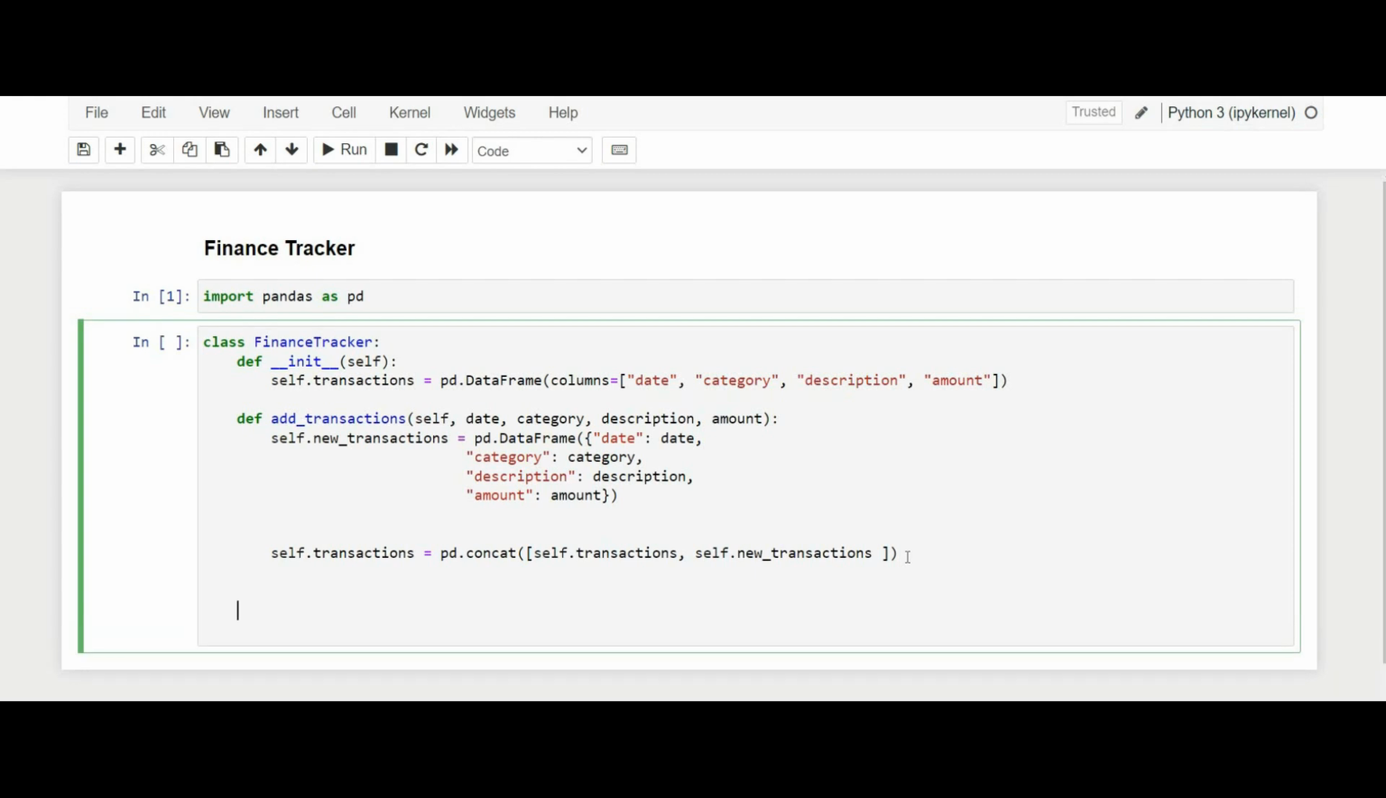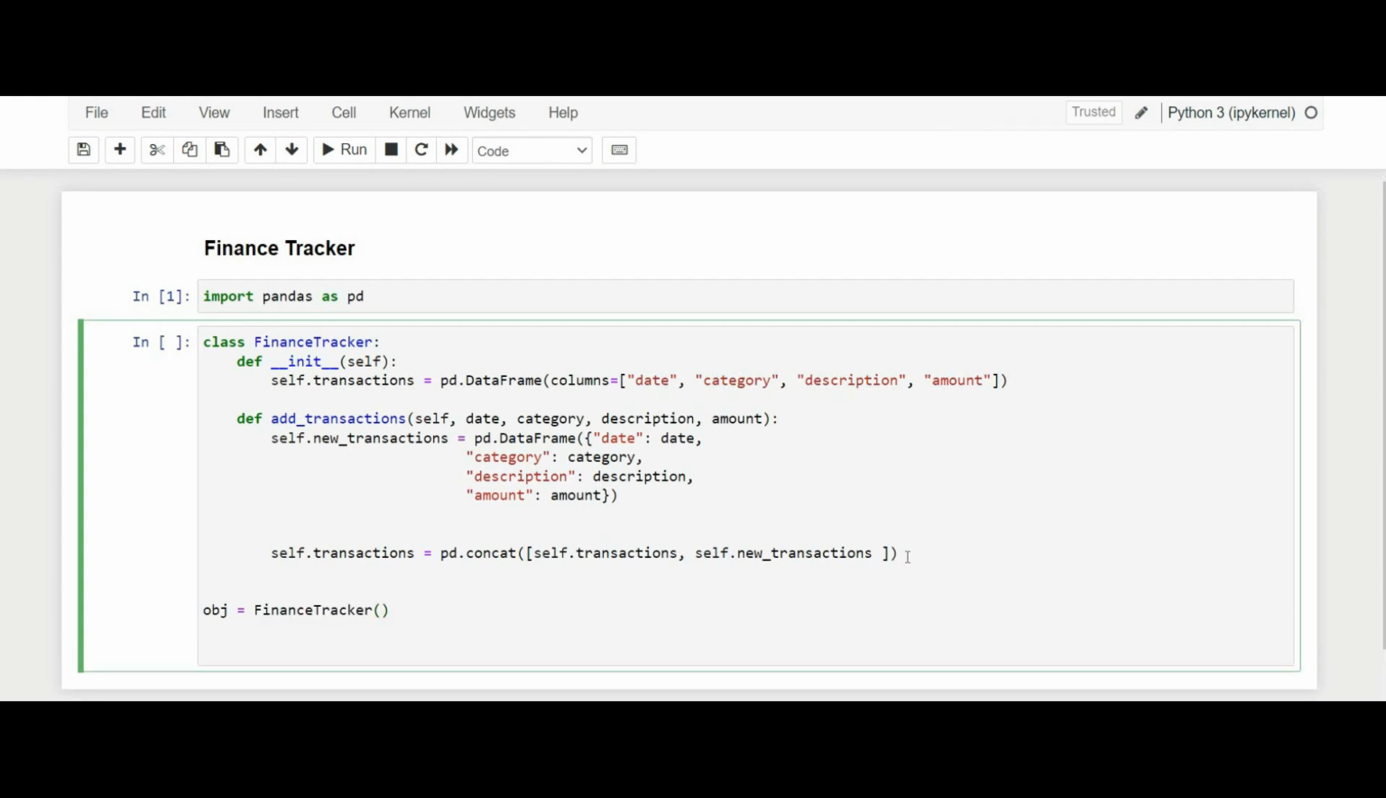The first thing that we need to do is to create an object of this class. We will create an object, this will be the object of the finance tracker. And now we're going to use this object to add transactions to our tracker. So we'll say object, and then we'll call the add transactions method. Inside of this method, we're required to pass the date. You can see the first parameter here is the date. So we're required to pass the date, the category, the description, and the amount.